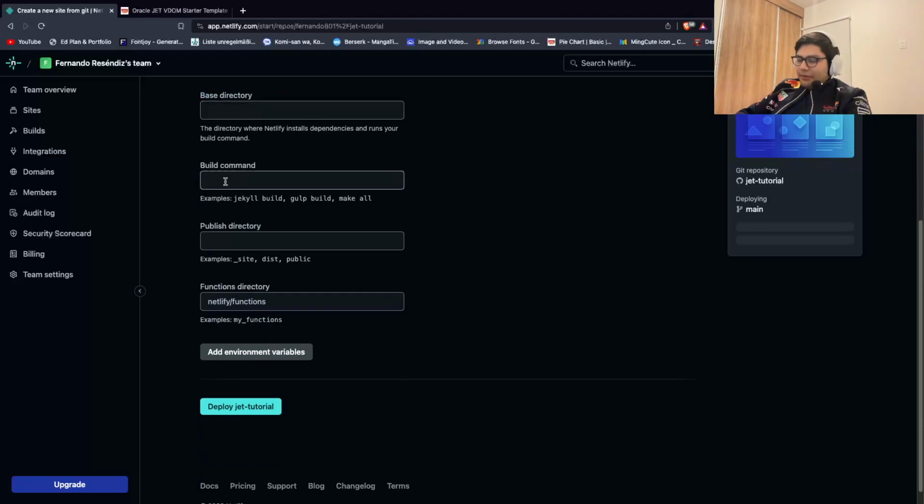Then the important part is here, in which we need to specify the build command, which is the command that it will run to create an optimized build of our application. And as we have already discussed, the command for creating an optimized build of our application is npx ojet build with the release flag, --release.